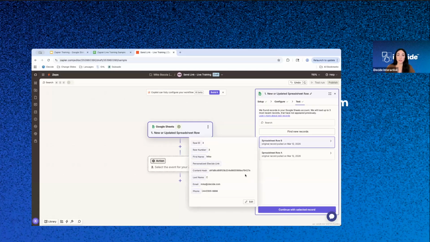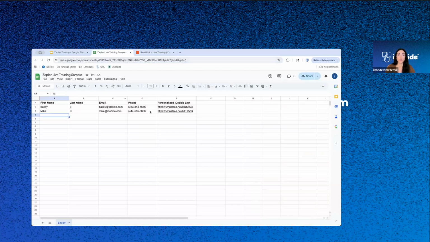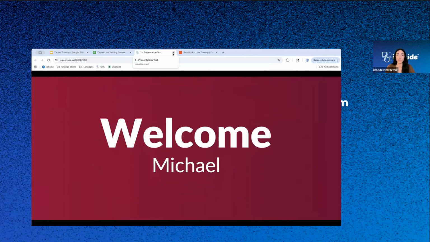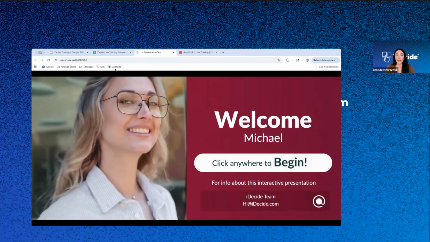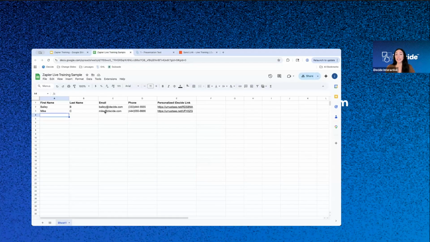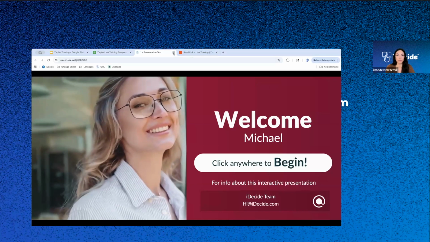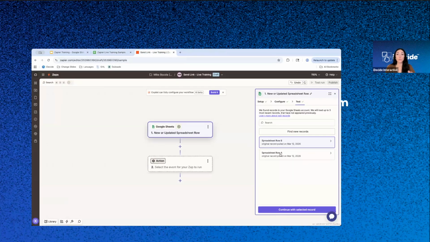Okay, so this makes me think. Okay, here we go. So now you'll see that our first app worked. This should say Mike. Perfect. And I know that it has Michael because I already have this email in my iDecide account connected to the name Michael, but you probably won't have the email yet, so it'll create a brand new name and it'll use the name actually in your CRM. Okay, so now we are going to use this sample so that I can see what information we have. I'm going to continue with a selected record as the sample.